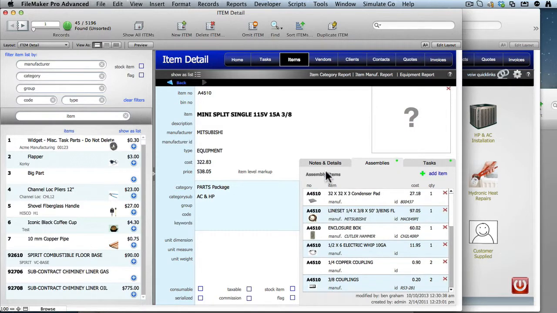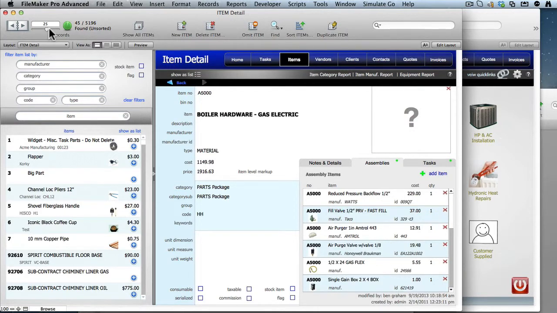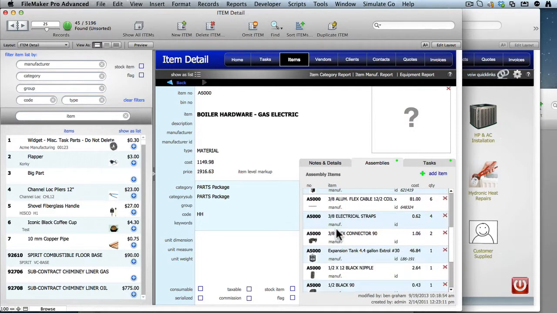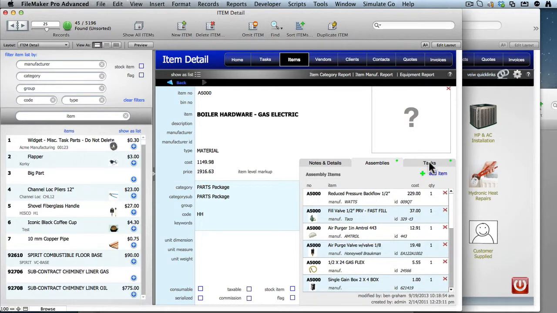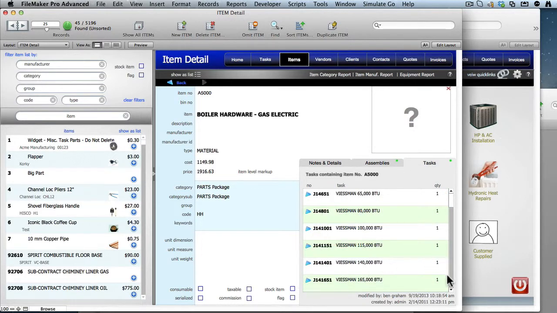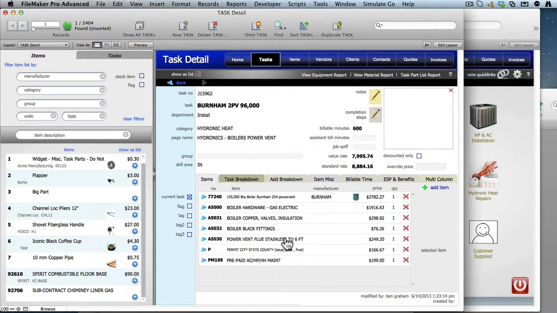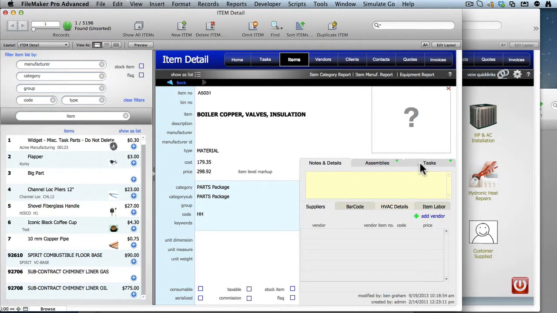We use these on equipment installs and things where you don't want to have a long list of parts, and the same install might use the same parts as other jobs. So you can just add this one item into that task, and you can see a task that uses this part because those are linked as well. And we could go into, say, this Burnham, and you can see that I've got these parts packages: boiler hardware, gas electric, etc., the boiler itself, and so that's how those items come in handy.